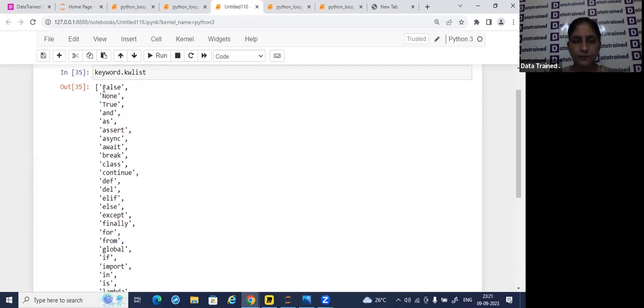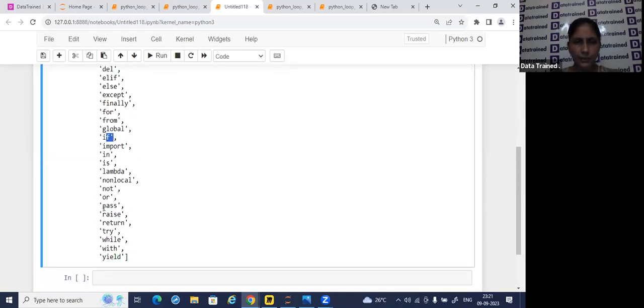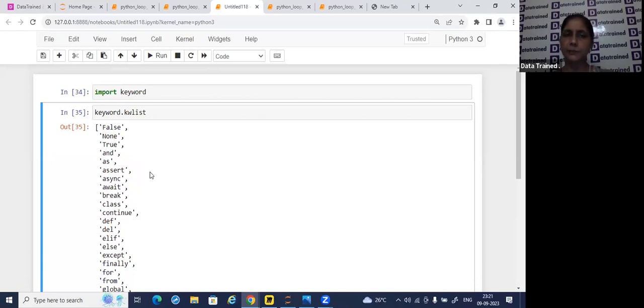So can you see here? False, None, True, and, break, class, continue, def, del, elif, else, for, import, if, so many, like pass, lambda, which you had used, return, while, a lot of things you had used. These are the various keywords present inside Python. Keyword list is going to give you that.